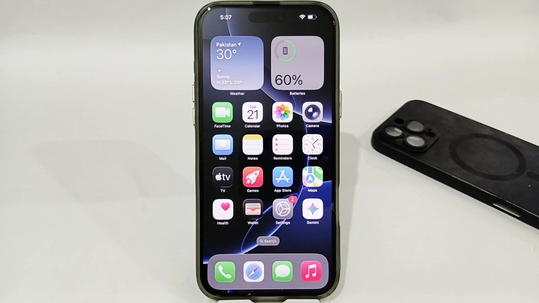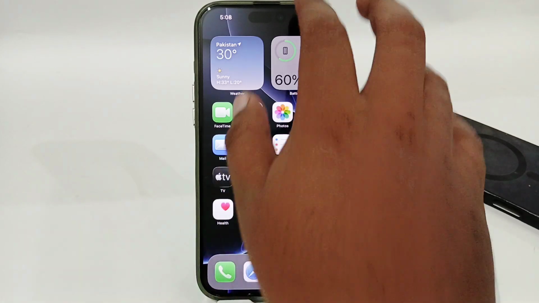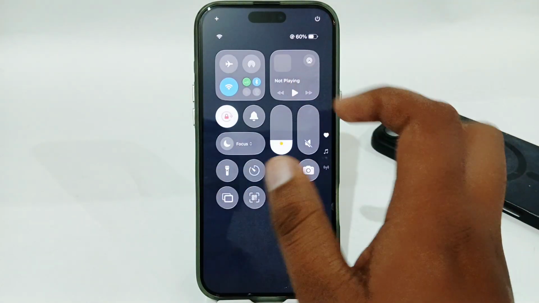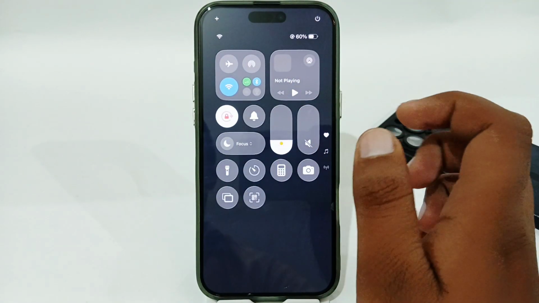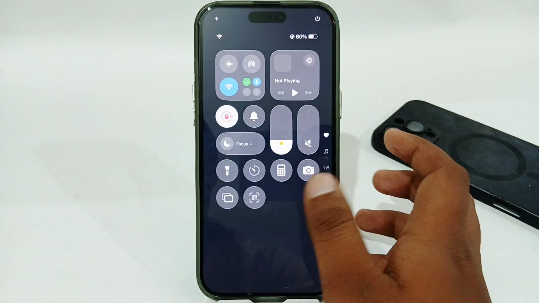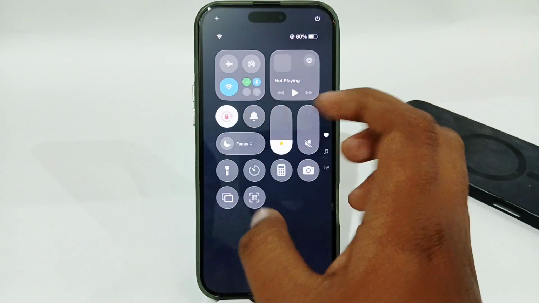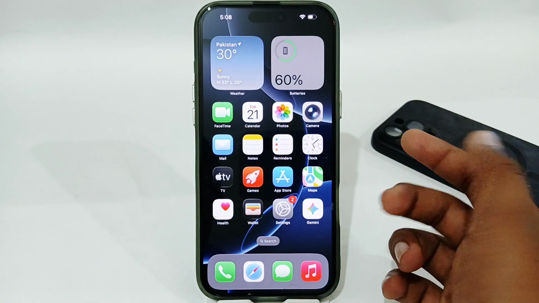Hey guys, today I'm going to tell you how to fix the "will not set up Apple Pay" and "an error occurred while setting up Apple Pay" issues on your iPhone. If you're using any iPhone and you're having trouble setting up Apple Pay, let's see how you can fix that. The very first thing is to make sure that you are connected to a strong internet connection, because whenever your internet connection is weak, you might get these types of errors.